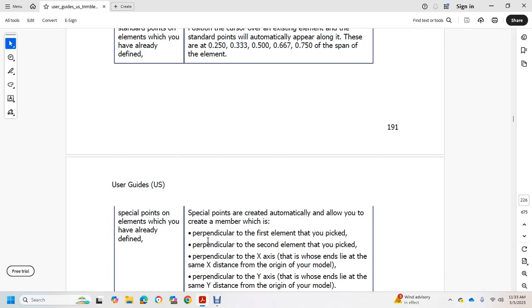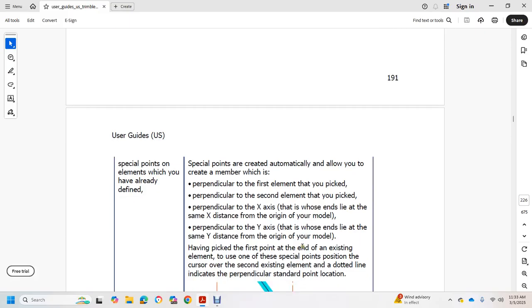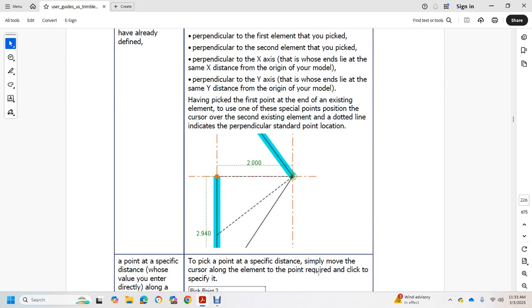Whose ends lie at the same distance of the x from the origin of the model, perpendicular to the y-axis. Having picked the first point at the end of the existing element, use the special point's position of the cursor over the second existing element of the dotted line to indicate the perpendicular standpoint location.